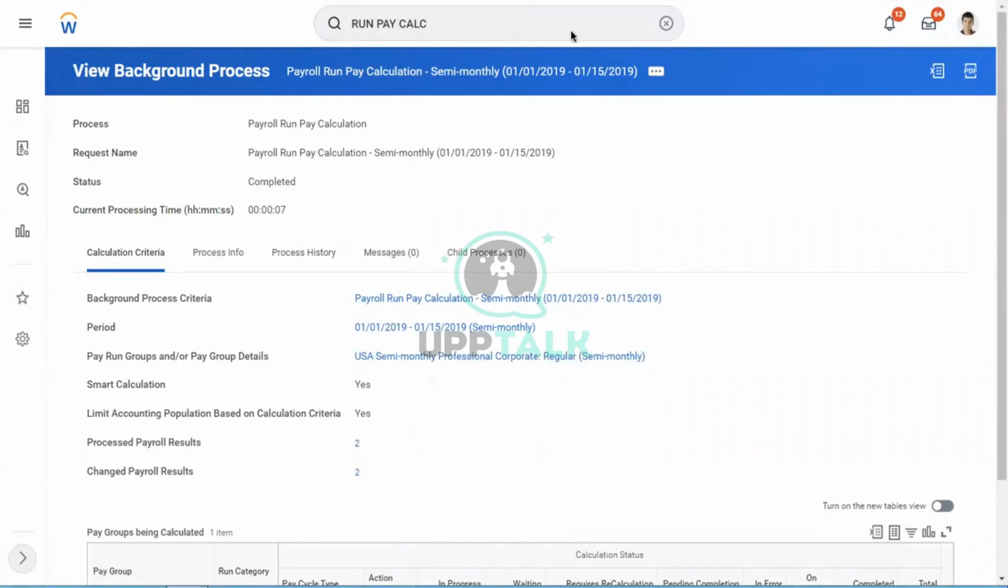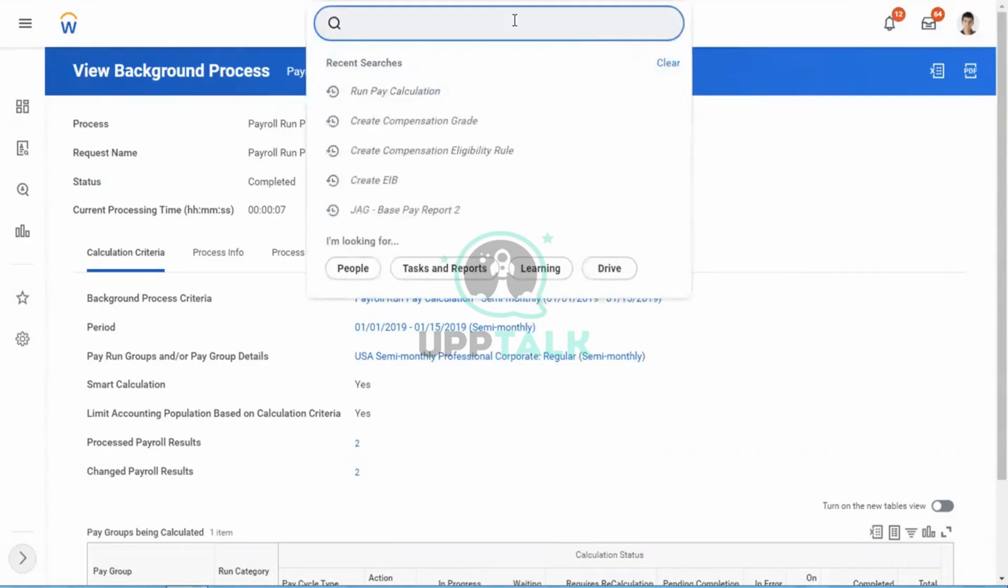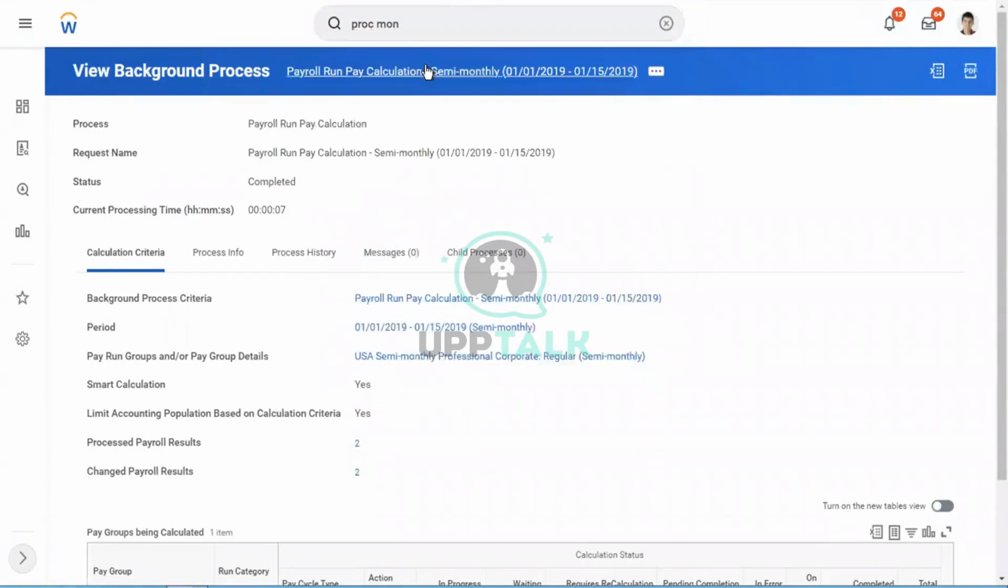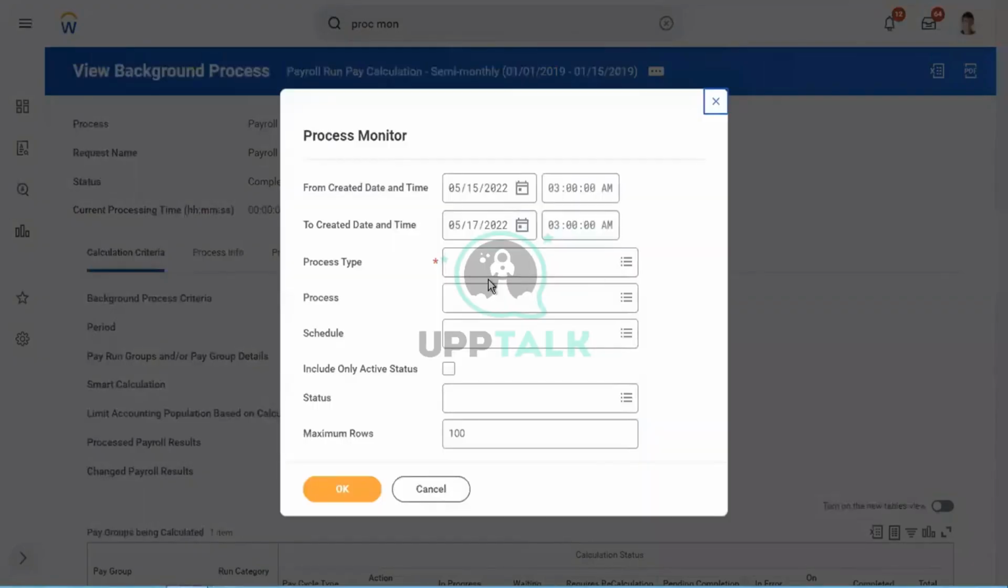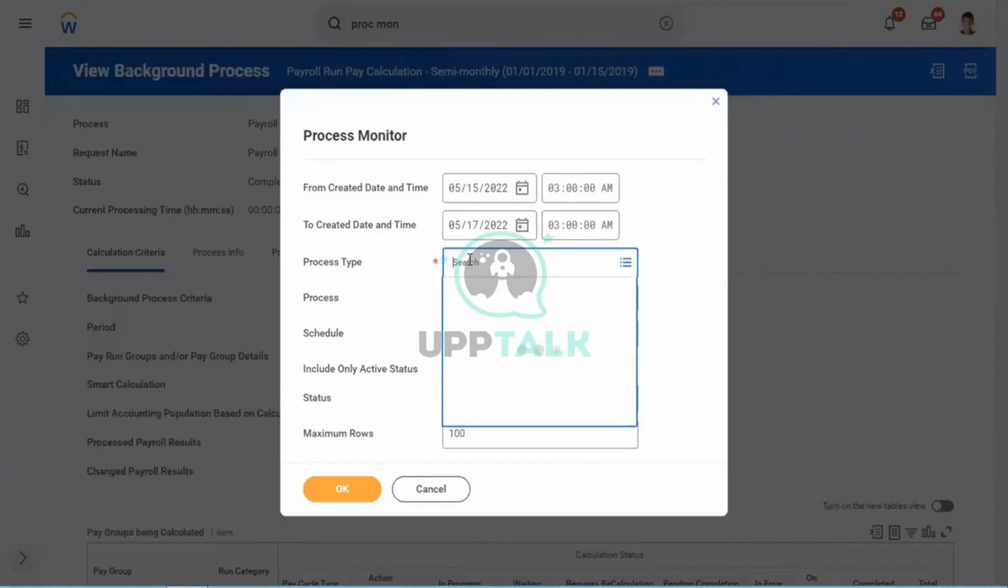What we will do here is how to view the payrolls once it is successfully scheduled or not. So far we have two tasks. One is to use the task process monitor. What is the process type? Select it as batch.